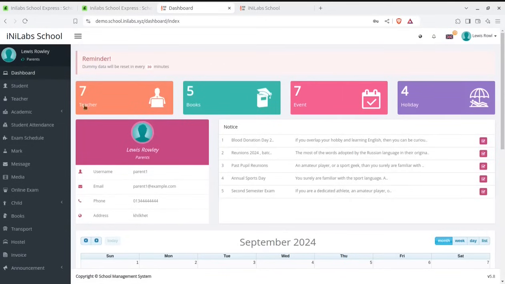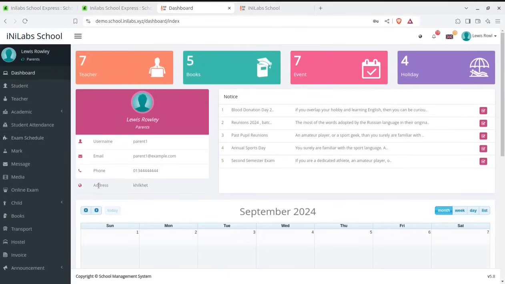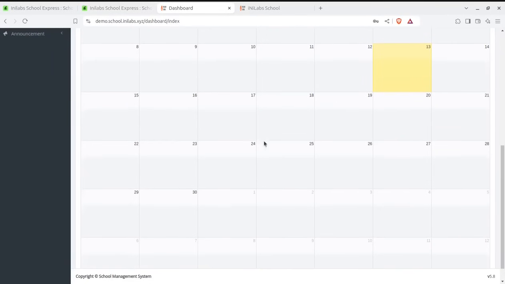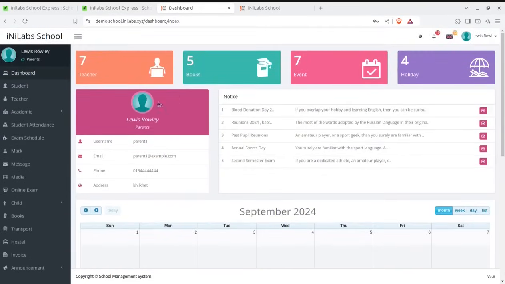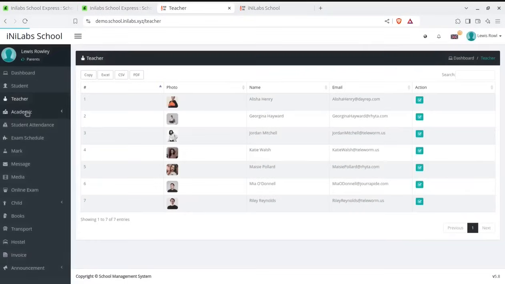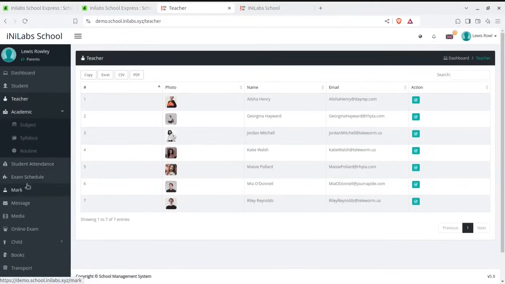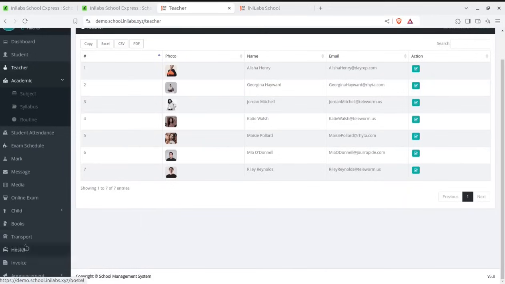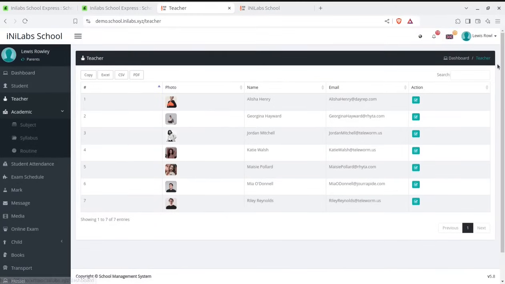Coming to the next, this is the parent login, and again, the parent has a separate login. If a student is hiding something from their parents, the logins are different for the parents, and the parents can check the details calendar-wise, and the dashboard gives basic ideas like events, books, teachers, and holidays. A parent can have access for one or two or even three students as per their kids, and all the kids can be mapped and seen here. The teachers, the academic, the subject, the student attendance, exam schedule, marks, media, online examination, and all. These sections are almost similar, but yes, the parent login is different.